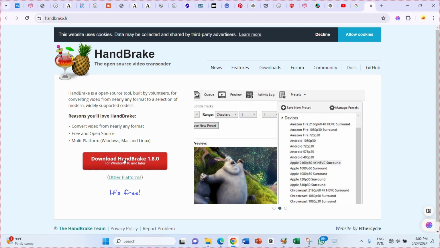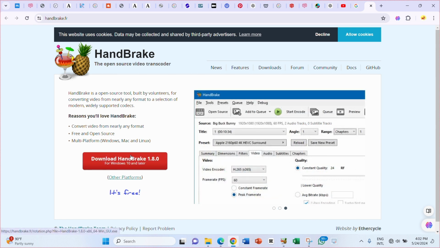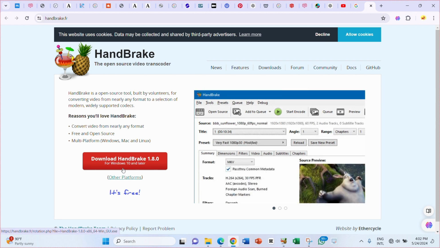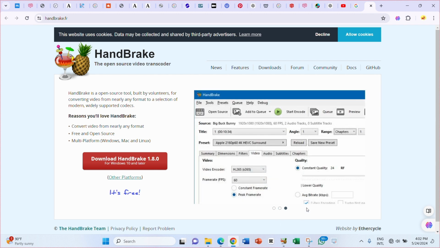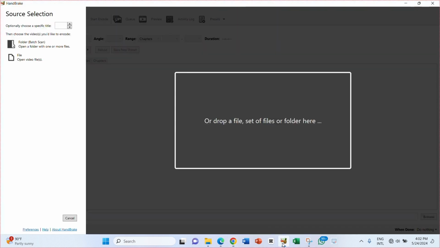So the next thing I want to do here is go straight and download Handbrake. Whether you're using Windows or Mac or Linux, it supports the 3 platforms. Download it here, then you install. I don't have to download because I've already downloaded and installed it on my system. This is my own Handbrake.